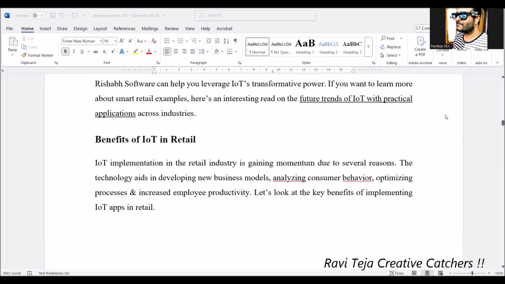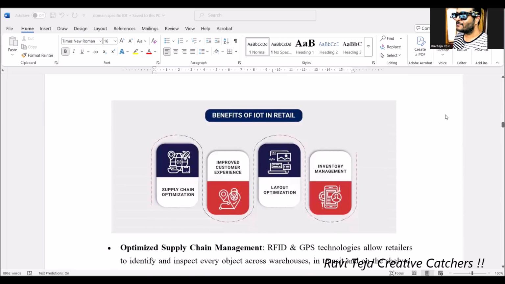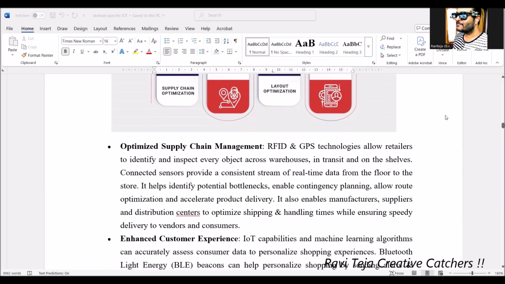Now, let's see some of the benefits of IoT in retail. We have a diagram here. The benefits of IoT in retail are supply chain optimization, improved customer experience, layout optimization, as well as inventory management. Coming to supply chain management, we have RFID tags and readers and GPS technologies, which can be integrated into warehouses, vehicles, or the inventory, where they can fetch real-time data whenever needed by the management systems.